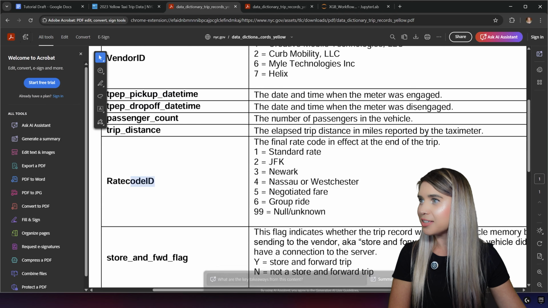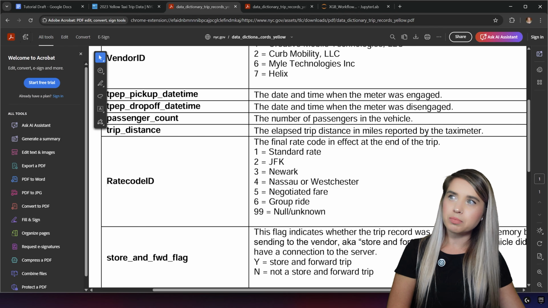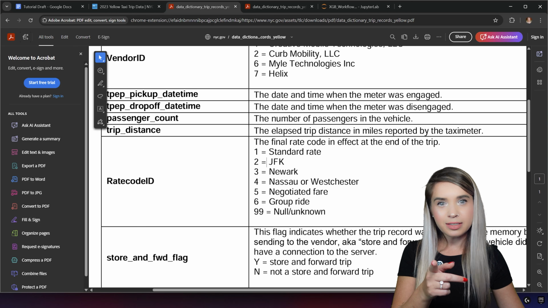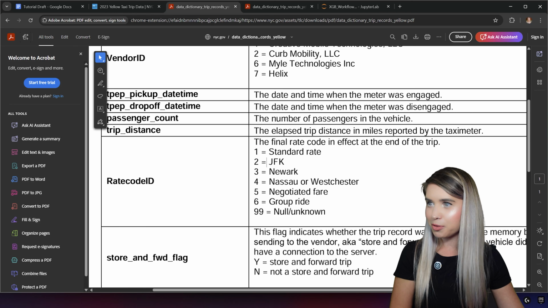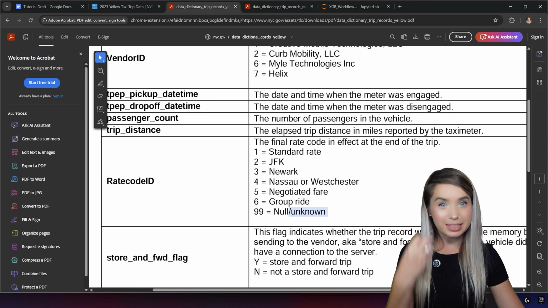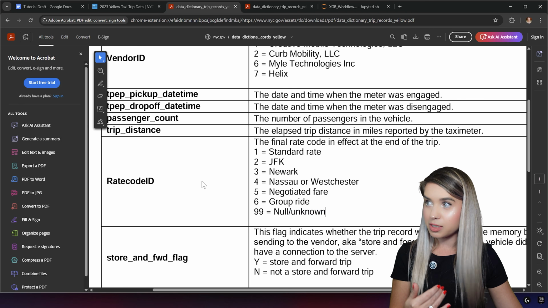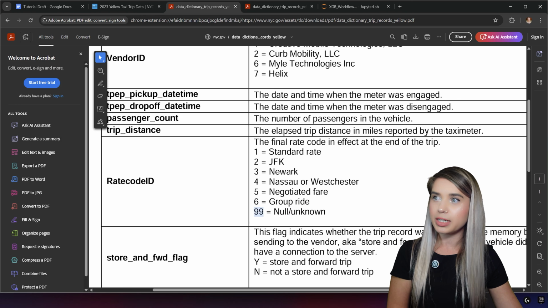There you go, rate code ID. Okay, we see a list of rate codes, and we can choose one of them. Now, in our case, since there is a rate code for unknown, which is our exact situation, let's go ahead and fill all the missing values in this rate code ID column with 99.